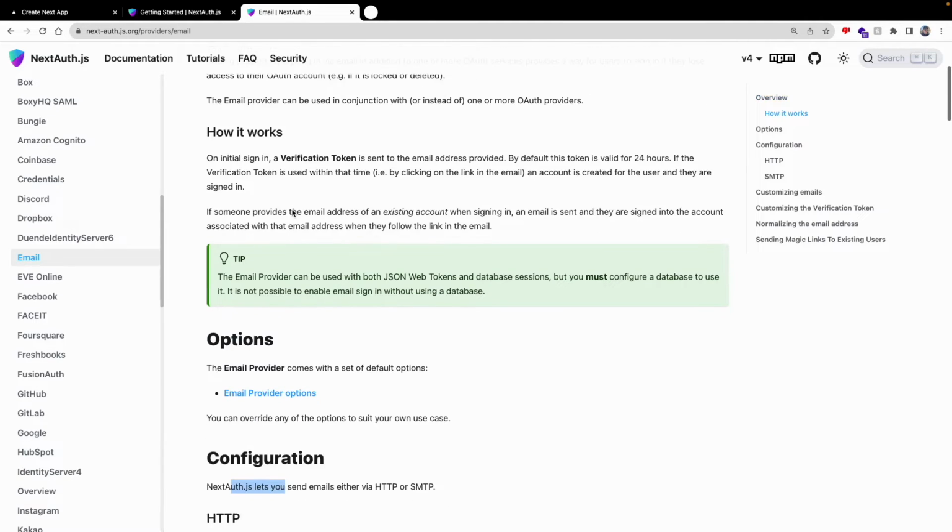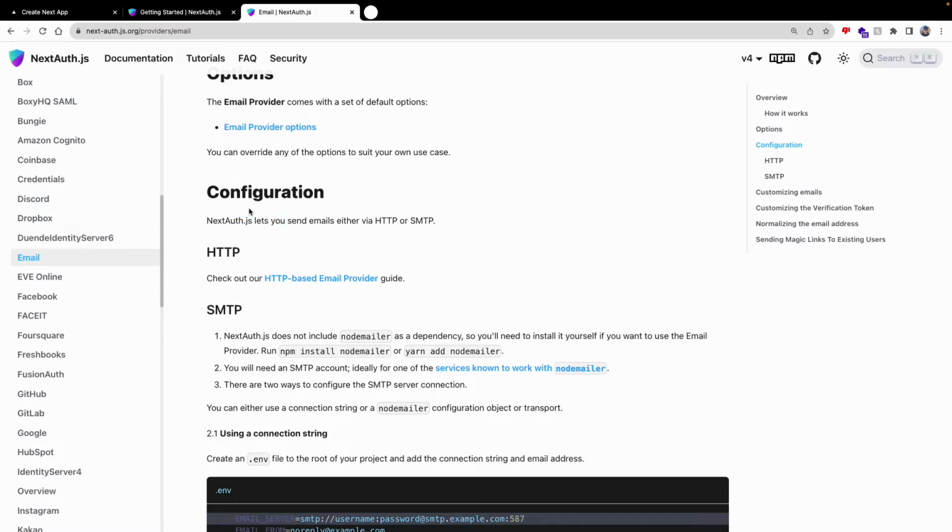So now let's scroll down and let's see how to make it work. So right here we have configuration. NextAuth lets you send emails either via HTTP or SMTP. Now I would always highly suggest you guys to use SMTP. Now why would I do that? Well, that's because it's very easy to change your providers. Since with SMTP all you need is the host, the email server, etc. And with HTTP it always works a bit different with every provider. That's why I will use SMTP.